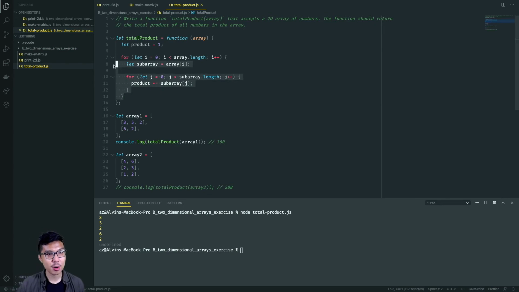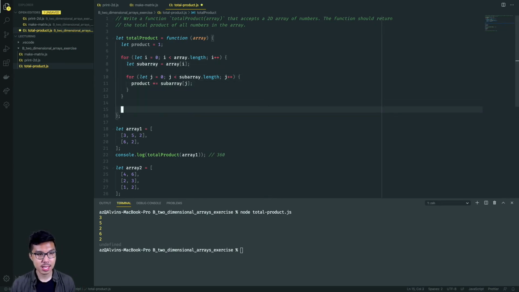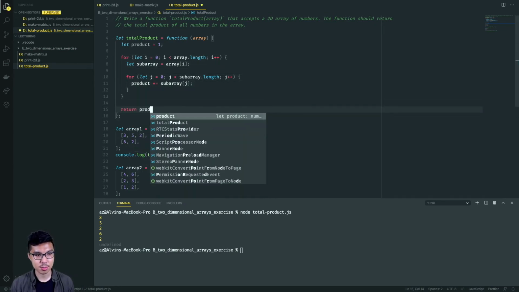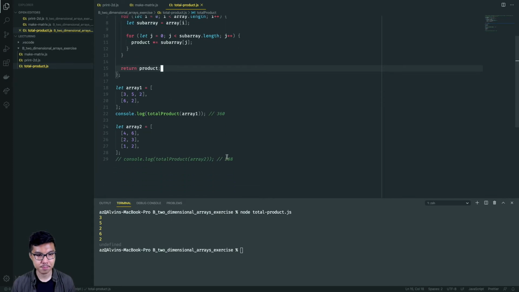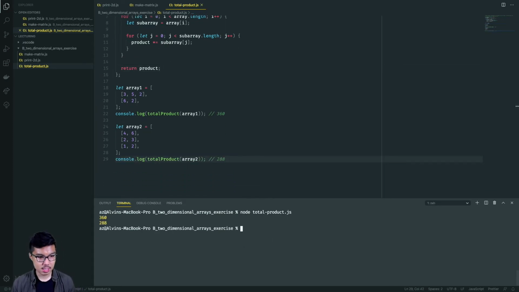And after my entire nested for loops, that means I have my full product, and I'll just return product over here, right? Again, notice how I have my code laid out. This return line comes after both of my loops, because what job do my nested for loops do? Well, they have the job of multiplying every inner element into my product. And only after I've done all of the multiplication should I return my final product. So let's run both of these examples. Should get 360 and 288. And there we have it.